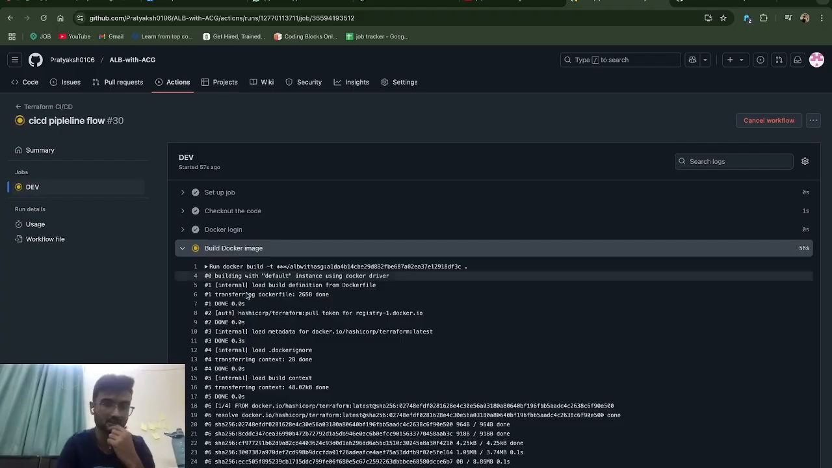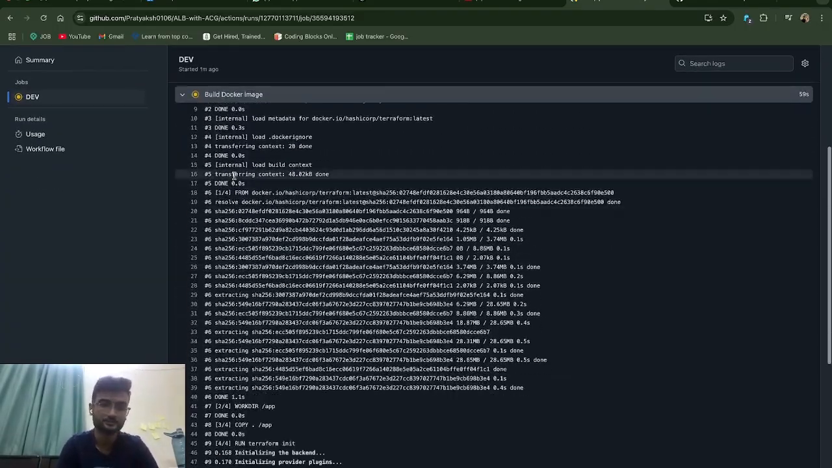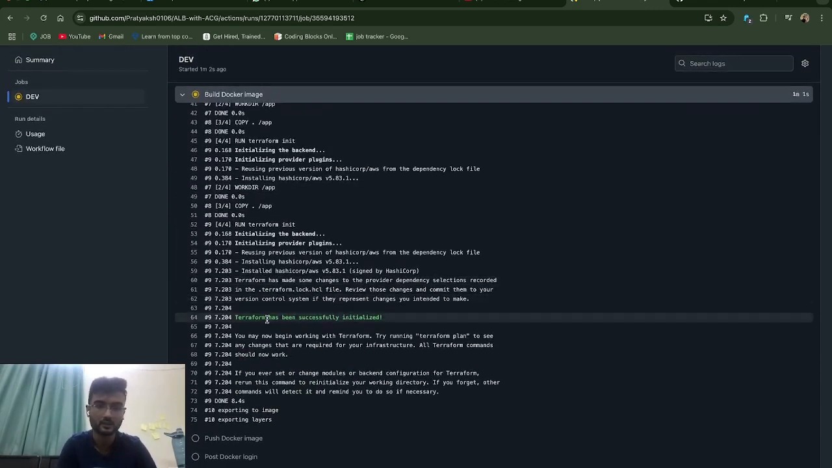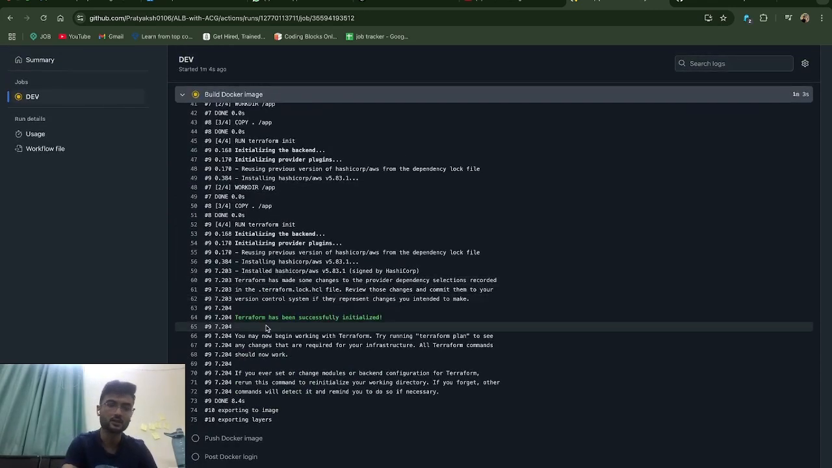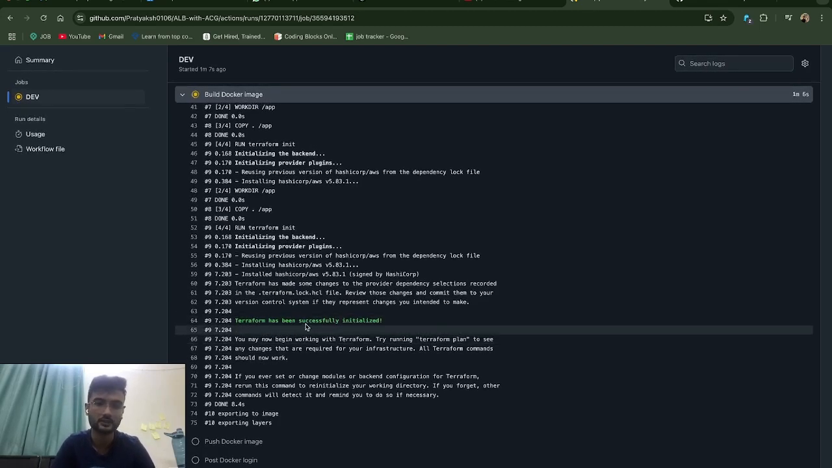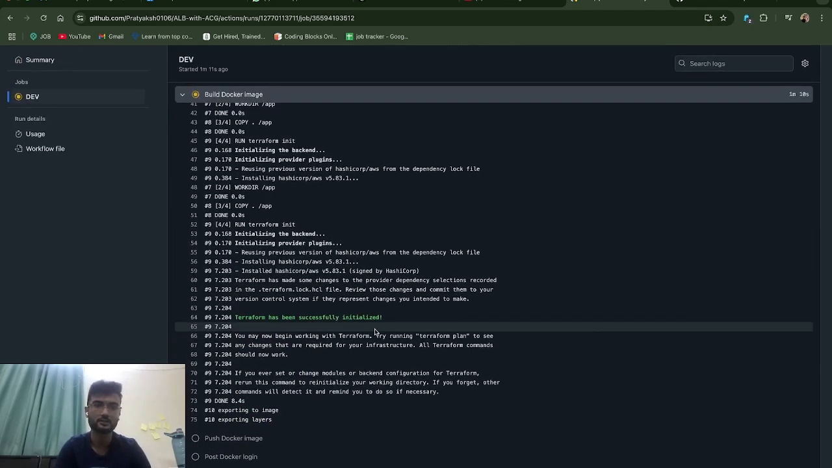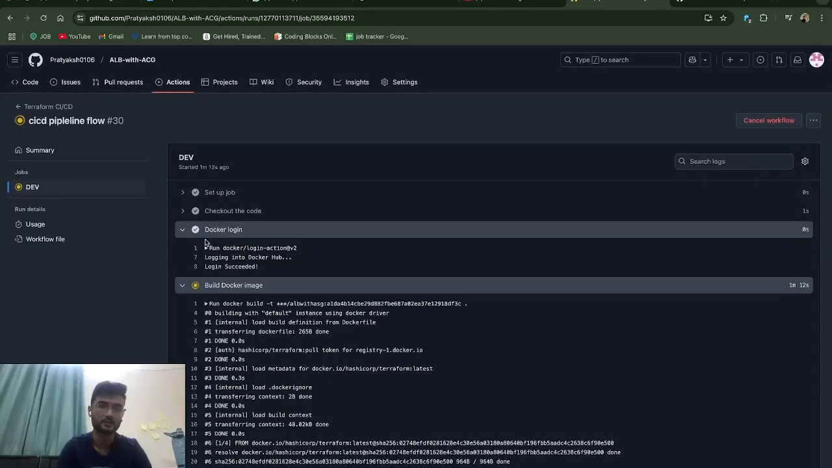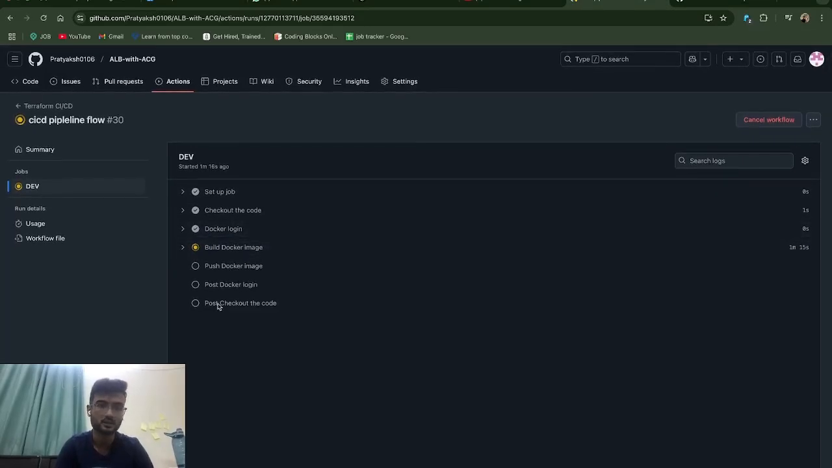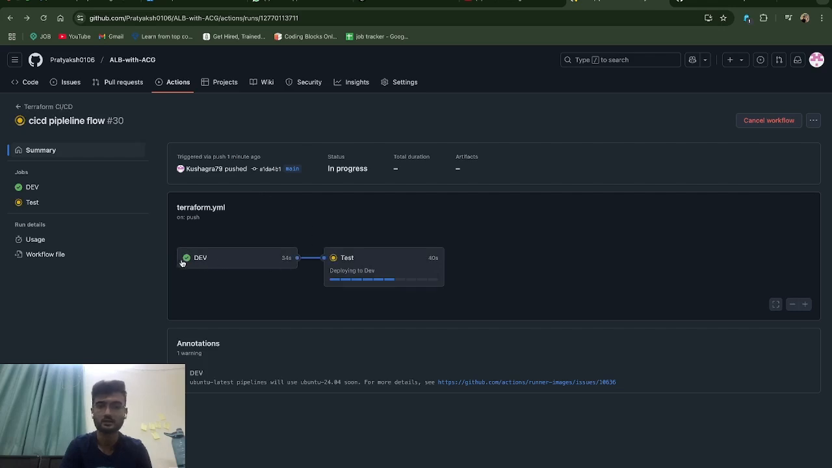The next step is building a Docker image. You could see here that our Docker image is being built. Terraform has been successfully initialized, and our Docker image is currently getting built. Right now you could see, if you close this, all these things are currently running in our dev environment. You could go back and see that once all the things in the dev environment are done, all the things in the test environment get started.